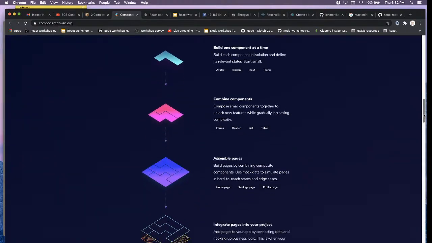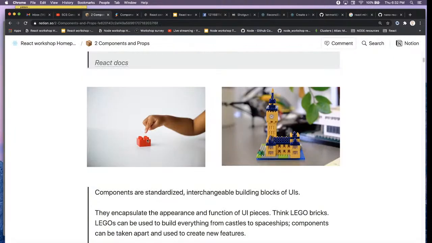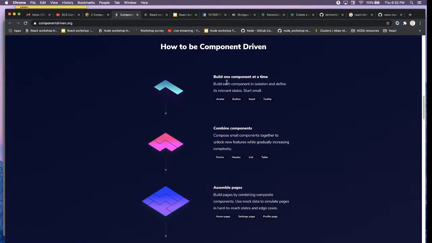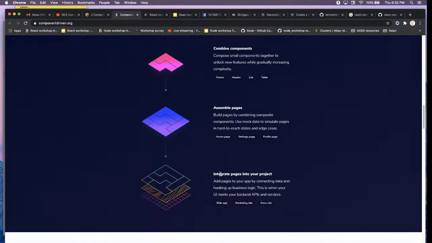These are actually a really good resource, component-driven development. You can think of a component like a Lego piece. It's one tiny, humble Lego. It doesn't do anything by itself. But if you combine a lot of Legos, then you could do something like that, or even bigger. You've seen those Lego compositions that can fill a whole house, probably. So that's the whole concept. You build one component at a time, you combine components, and then you start to have pages and integrate pages into your project.